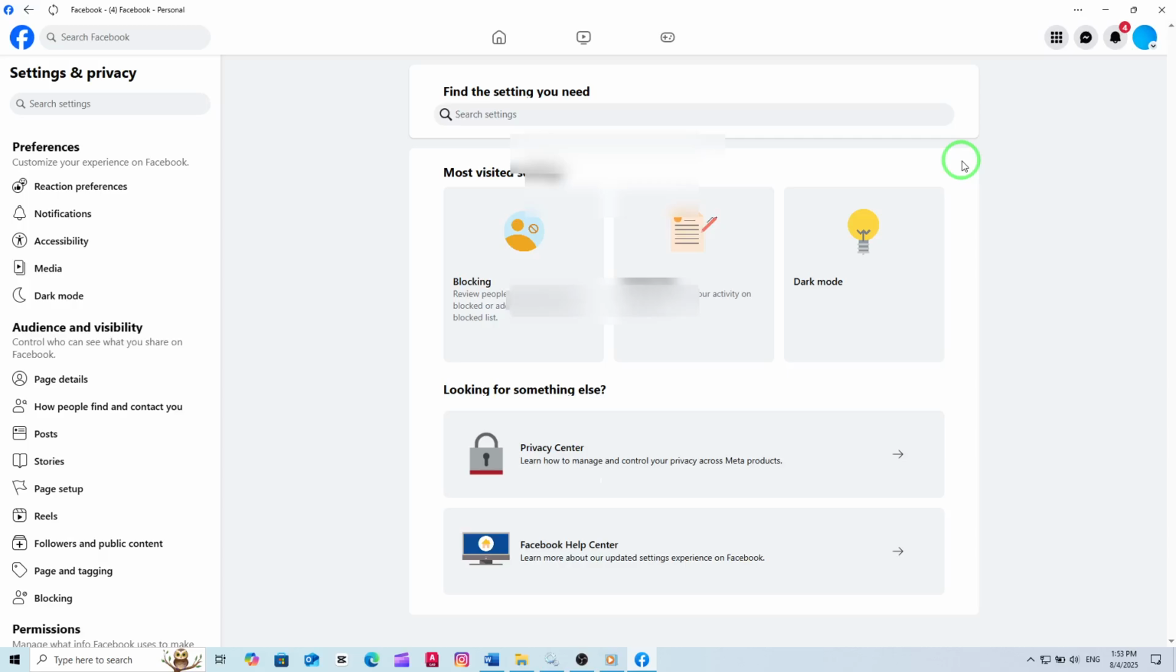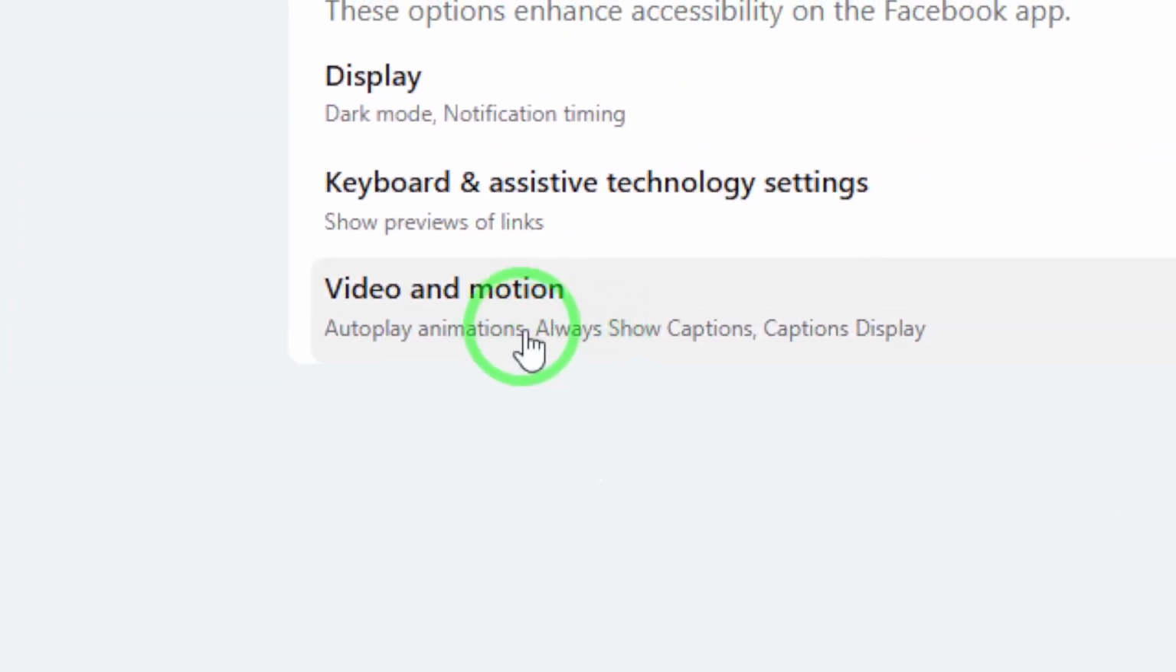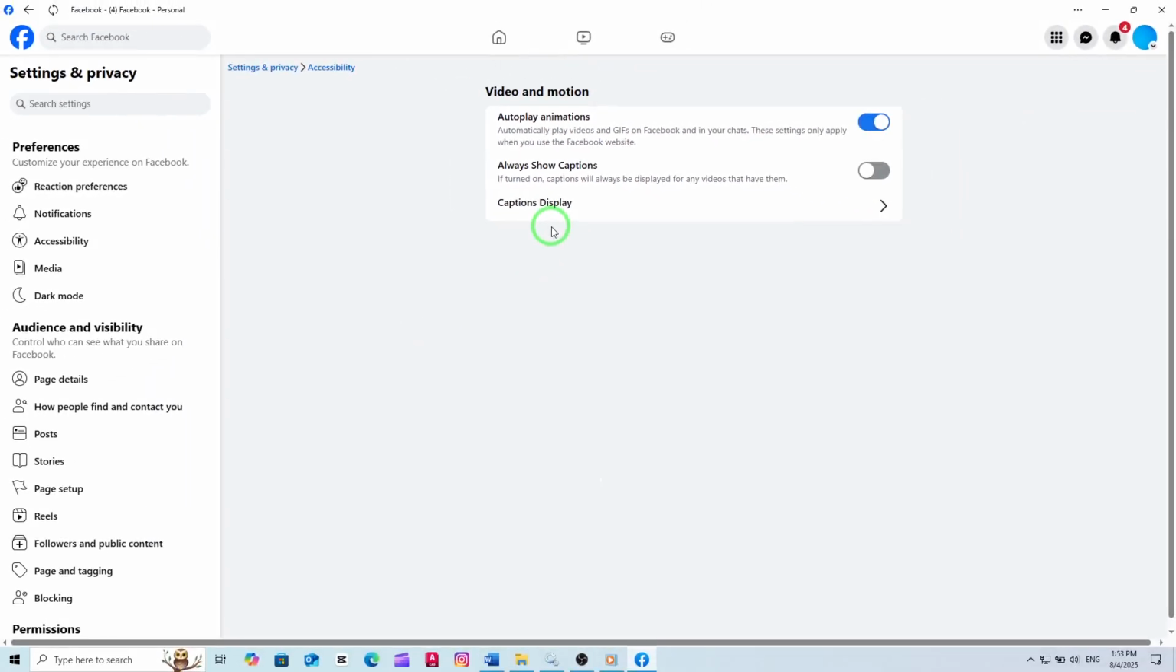It might be nestled along with other options, but it's definitely there. Under Accessibility, you'll see a subsection labeled Video and Motion. Click on this to reveal the settings connected to video playback and animations on Facebook.